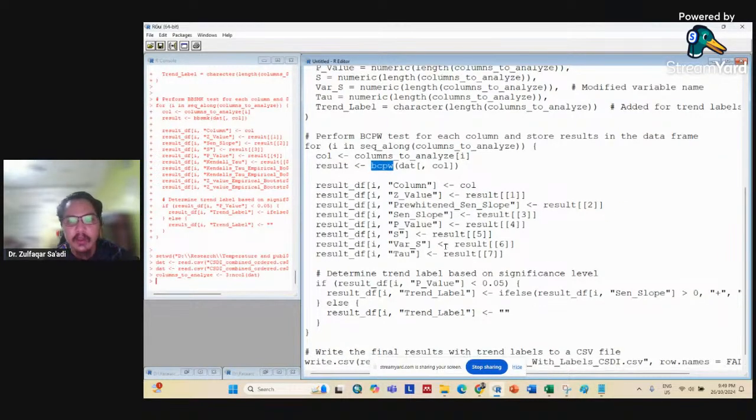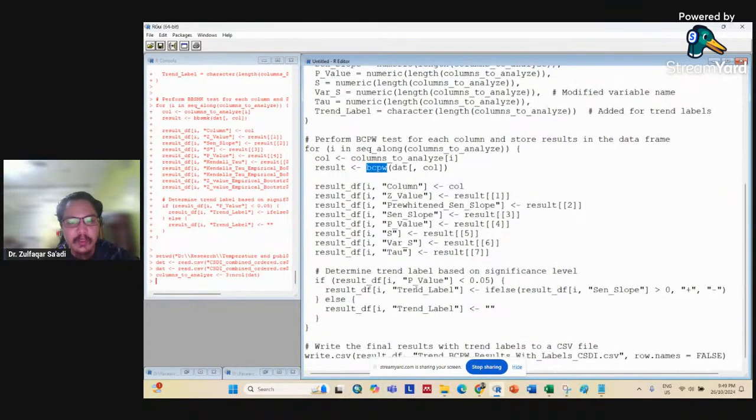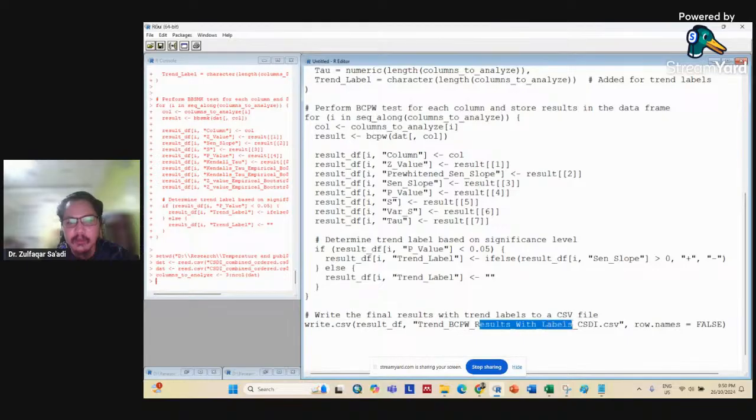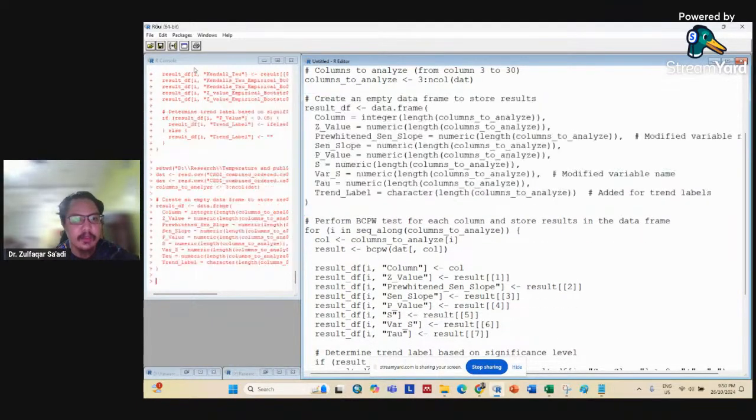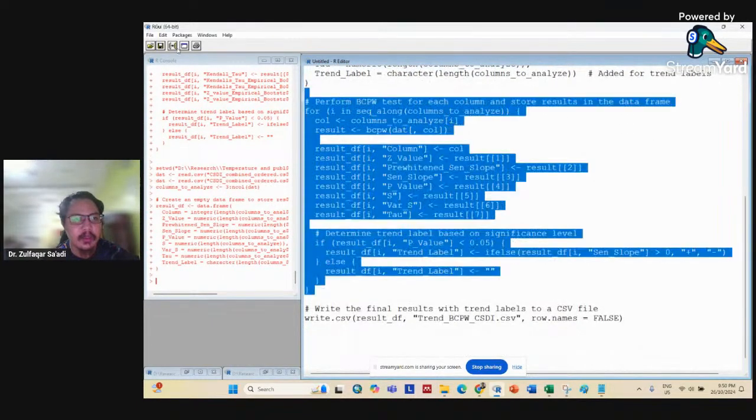We extract that one, and then we determine if it is significantly negative or significantly positive. So if the p-value is less than 0.05, so we want a significance level of 0.05, the trend level will be positive or negative. If there is no significant value, it will be empty. And then we extract our result, trend BCPW for CSDI here. So let's run this create empty dataset first, and then we perform the BCPW test.